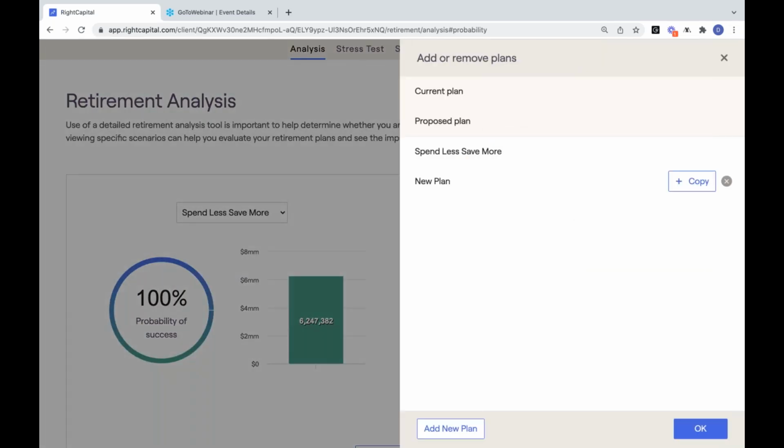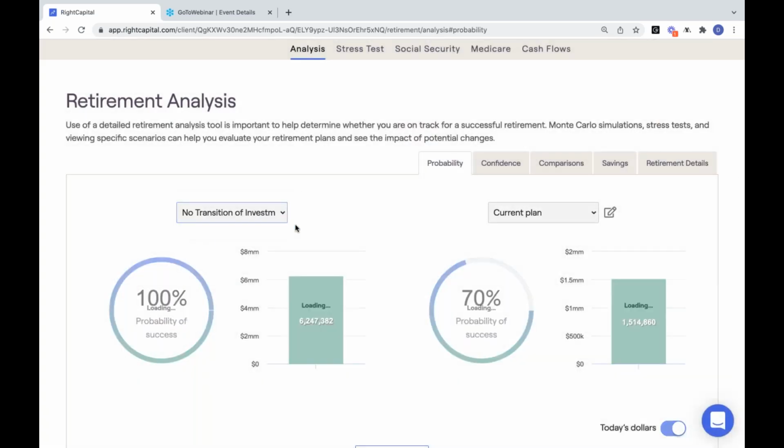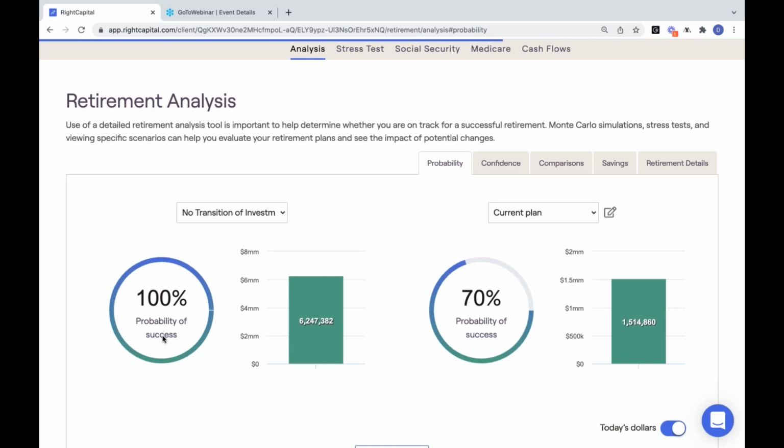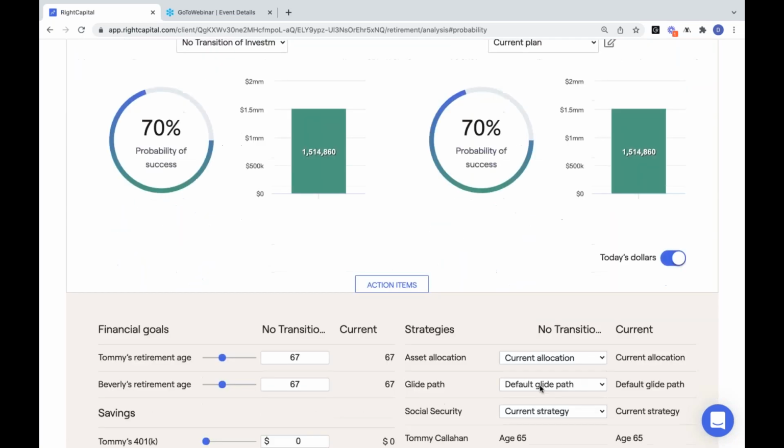And to do that, I'm going to click add or remove plans that just says no glide path. So essentially the current plan has a glide path that transitions the investments over time, while this proposal has no glide applied. So no transition in investments, we can call it. And I'm doing this to illustrate a point here, everyone. As I build this in, I'm then going to be able to look at this plan separately and say there's going to be no transition of investments.